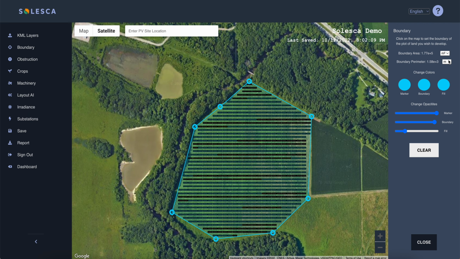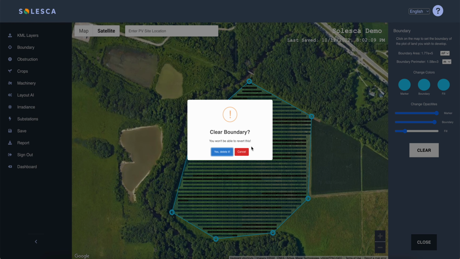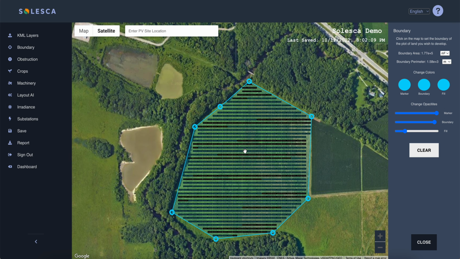On the right here, we have the boundary console, so we can see the boundary area and set the boundary units, and we can do the same thing for the perimeter. We can also change the styling of the boundary markers and the boundary infill. We can change the opacities. We can even make it invisible if we like, so we can just see solar panels there. I'll leave that so you can just see the boundary markers. We could also clear the boundary. It'll prompt you if you want to do that because that is an irreversible action.